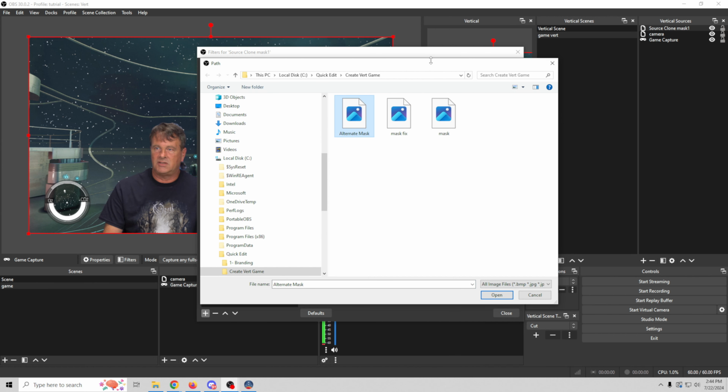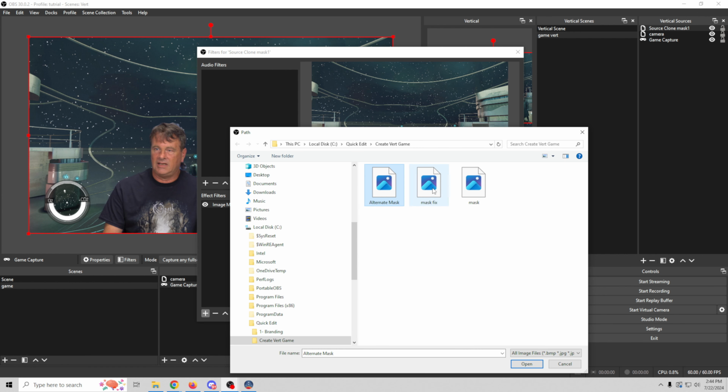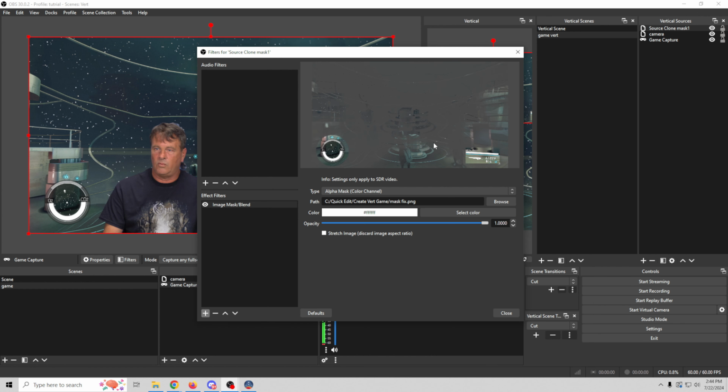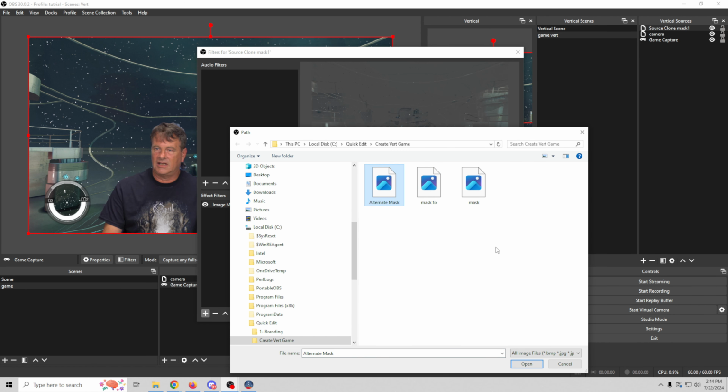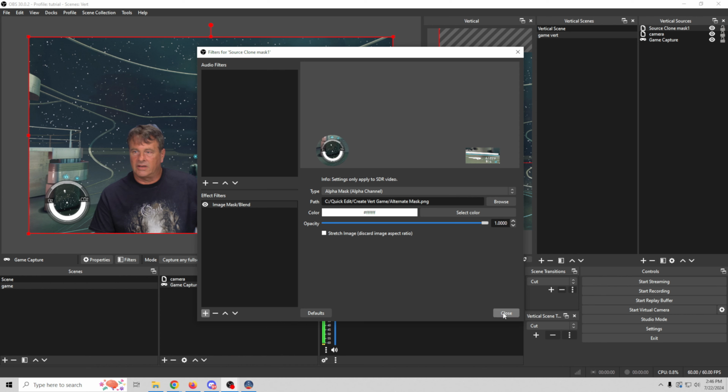The reason why we're going to do that is because you can see in this scene, there's a lot of other things that are white. And so if I selected our mask that's white, you could see we still see way too much there. So if we select our alternate mask with the red, boom, we just see the stuff we want to see. So we're going to select the alpha mask, alpha channel right there. And now you can see this stuff looks great. So we're going to go ahead and click close.